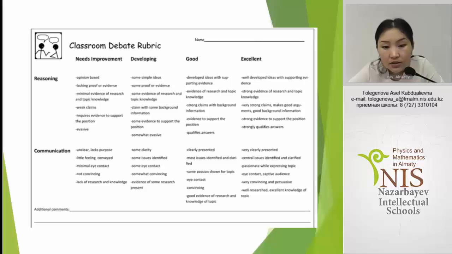And the next mark is developing: some simple ideas, some proof of evidence, some evidence of research and topic knowledge, claim with some background information, some evidence to support the position, and somewhat evasive. For communication, they need some clarity, some issues identified, some eye contact, somewhat convincing, evidence of some research present.